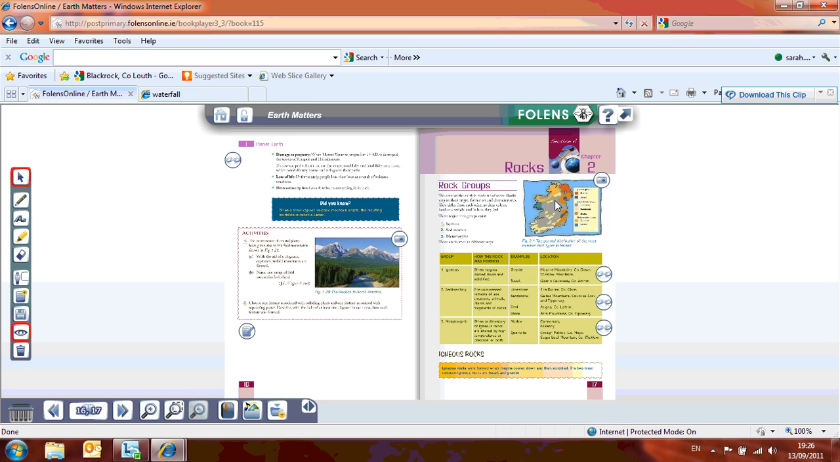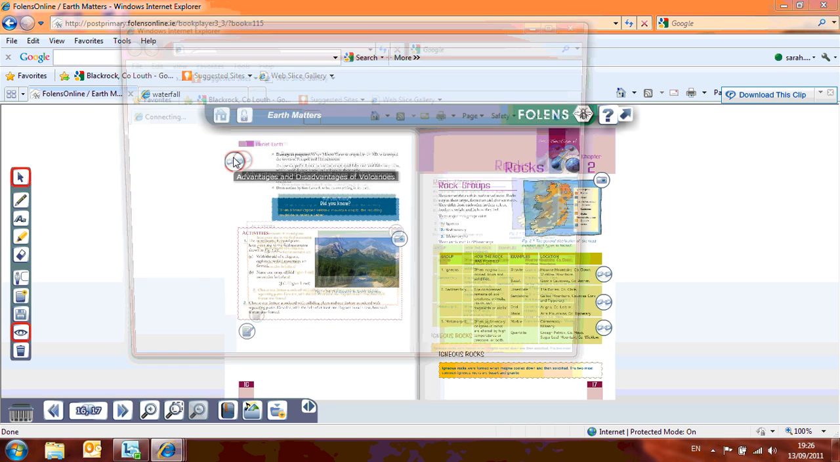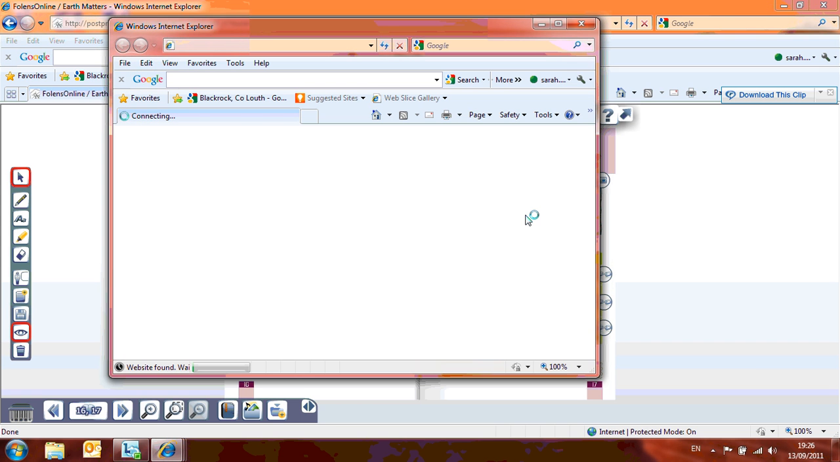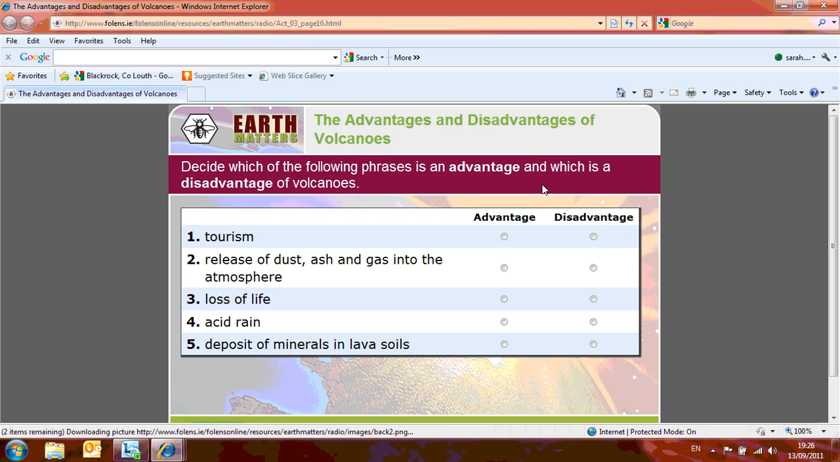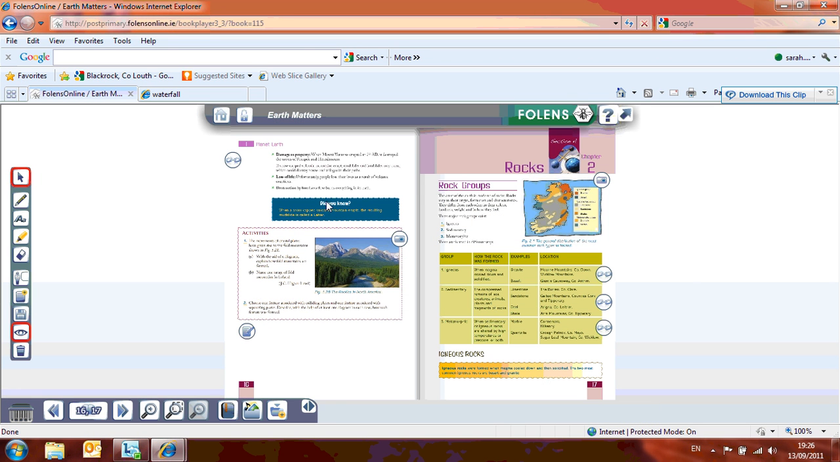So we'll start here with the first page. A great thing about the Folens online books is that they have links and photographs integrated within the book. Any of these little symbols that you see throughout the chapter are resources or pictures within it. If you click on, say for example, a link, it should open another web page, which will be a variety of things. A lot of them are interactive quizzes that you can get the students to do in class. For some of them, they're animations.